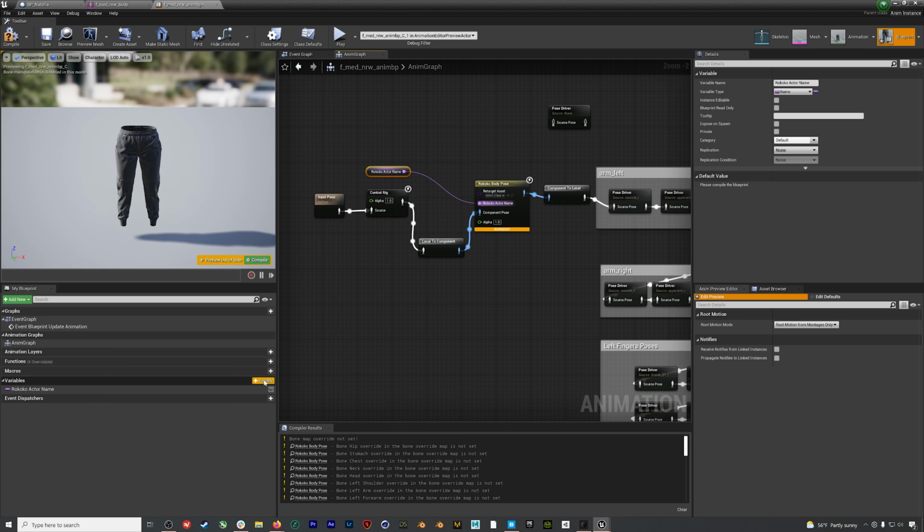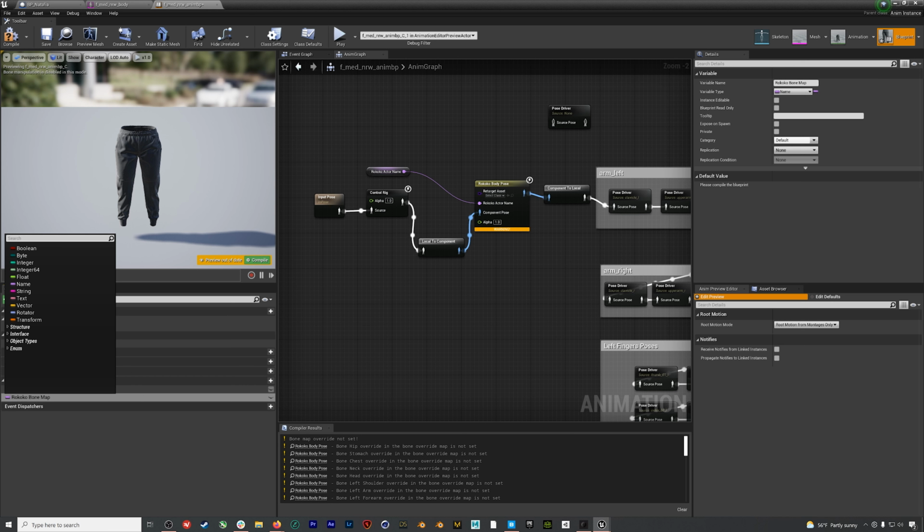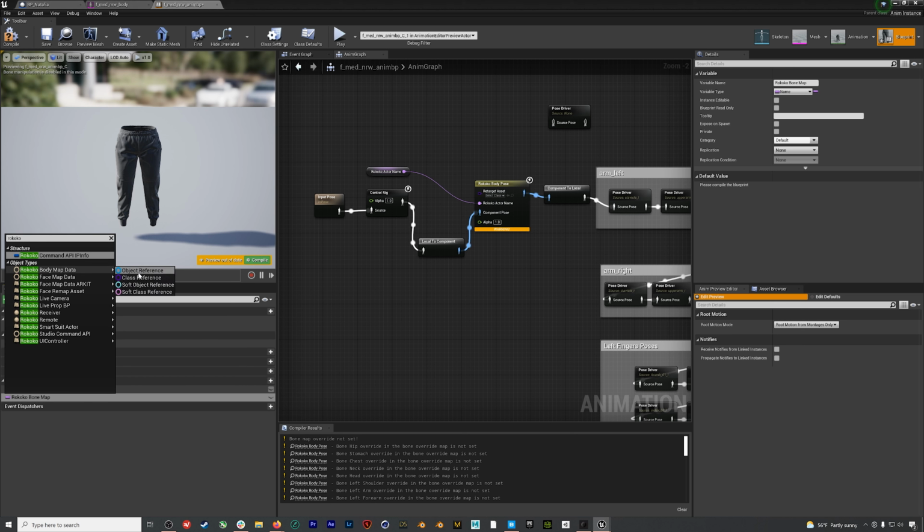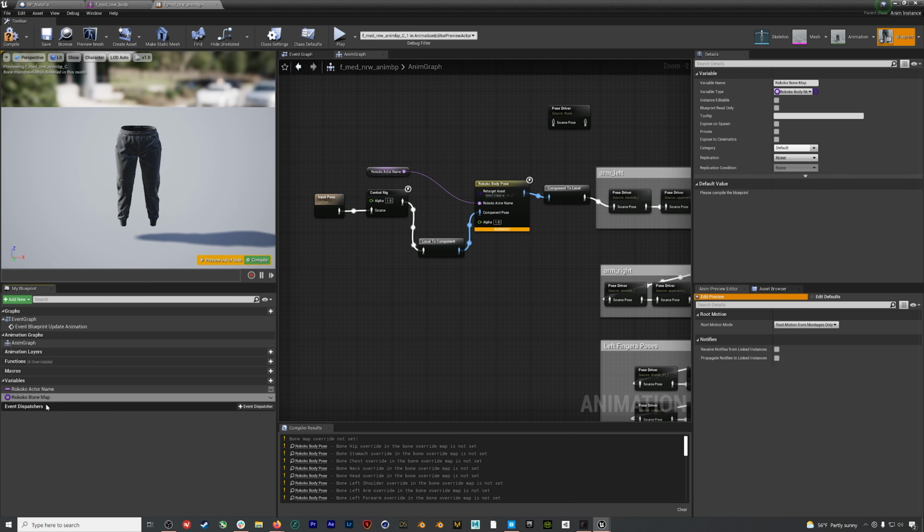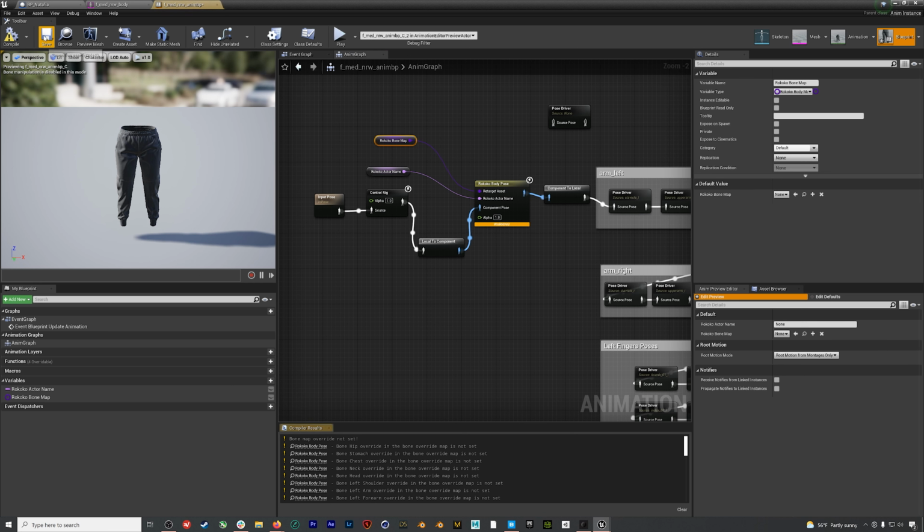I'm going to name this variable Rokoko Bone Map, and I'll change the variable type to Rokoko Body Map Data class reference. Then I'll drag it into the graph and select Get again. I'll wire that into the Body Pose node, and then I'll hit Compile and Save. And when I do, now we have a couple more options that show up.